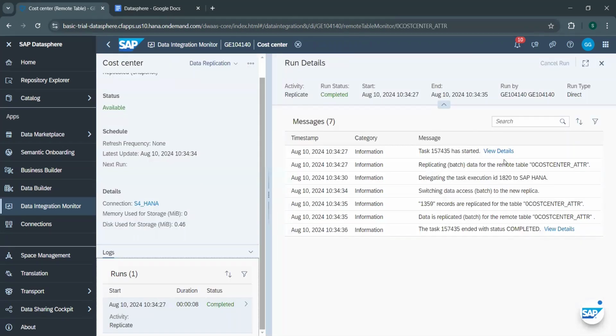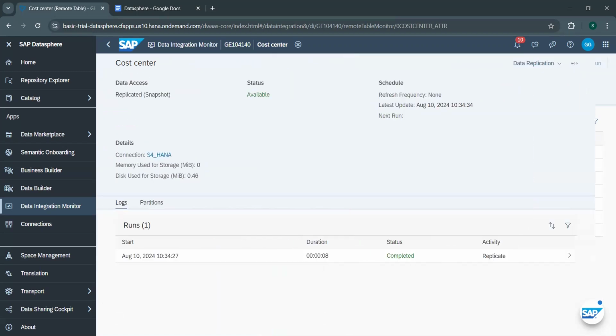You can see the task details: it started, and the initial data replication started with 13.15.9 records, and if there is any change in the source, it will start doing the data replication, updating the target table. So that's about the three cases of remote tables: as a virtual table, replicated with snapshot, which is a full load, and replicated with real time, that is delta.